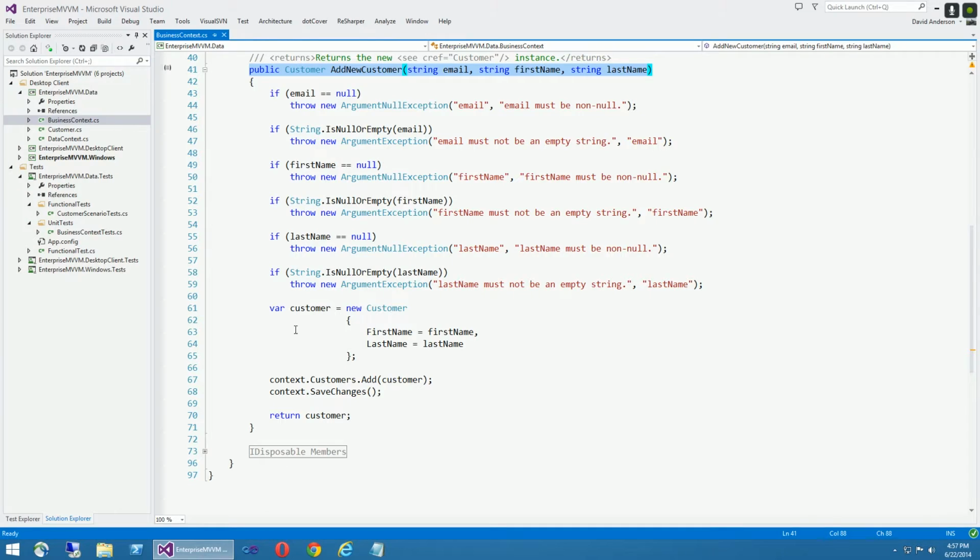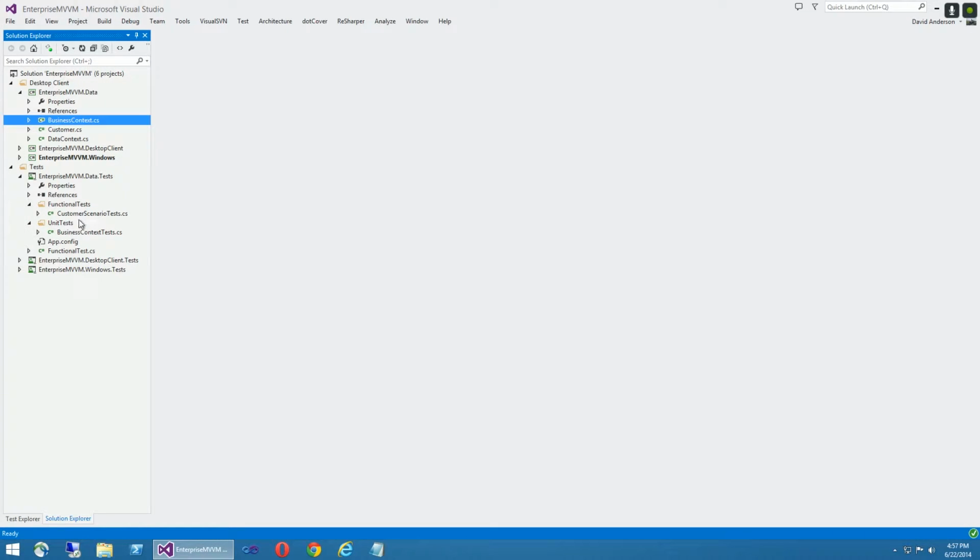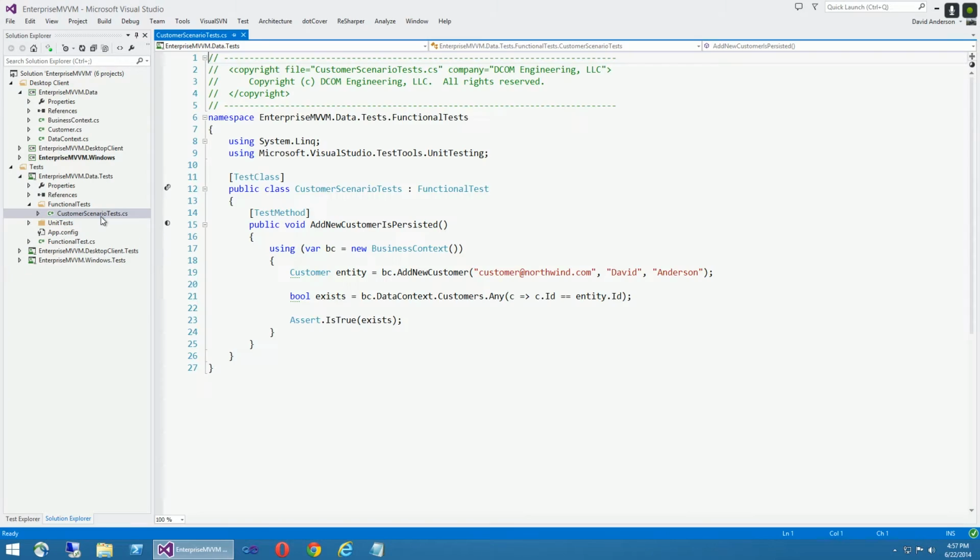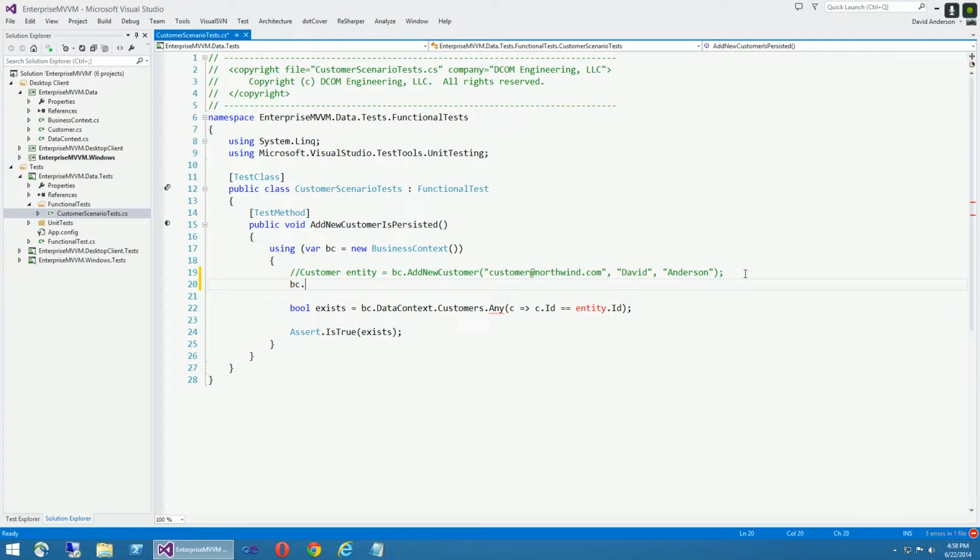So we're going to do a little bit of refactoring here, and to do this we're going to go to our customer scenario tests, and we're going to take the first one, which was basically just add new customer is persisted, and we're going to change this unit test to reflect the new API surface that we want. And really what I want to do, instead of returning a customer entity and then passing in some parameters, I really want to be able to say add new customer, pass in a customer entity where its properties and values can be modified by reference.